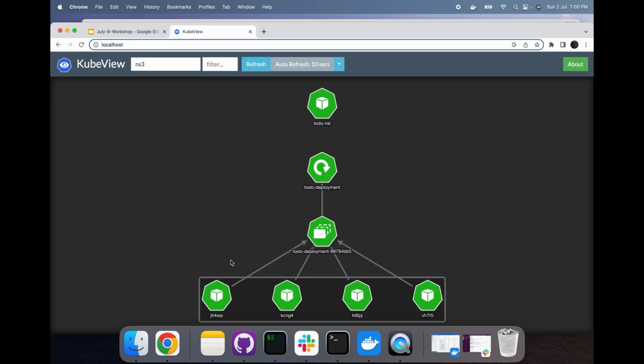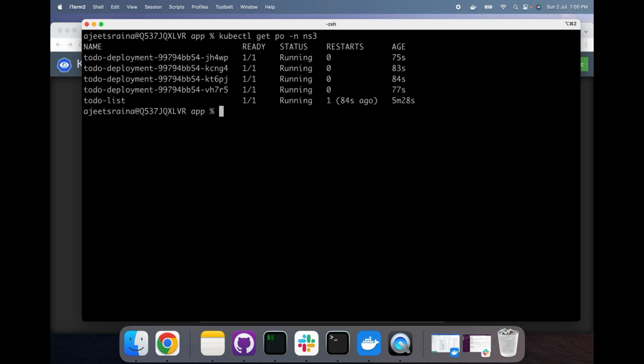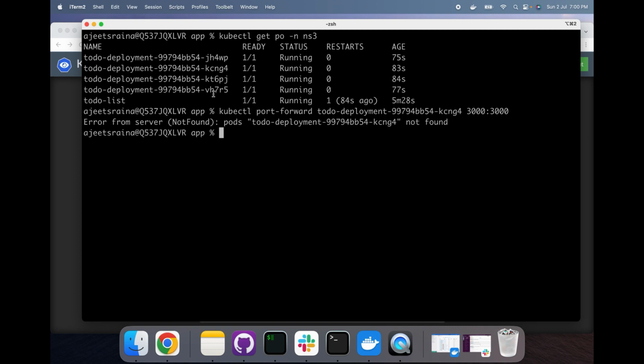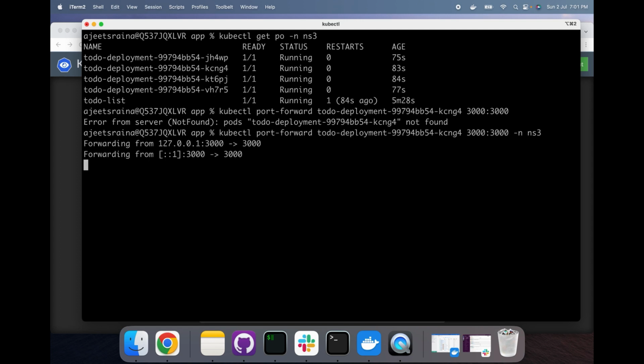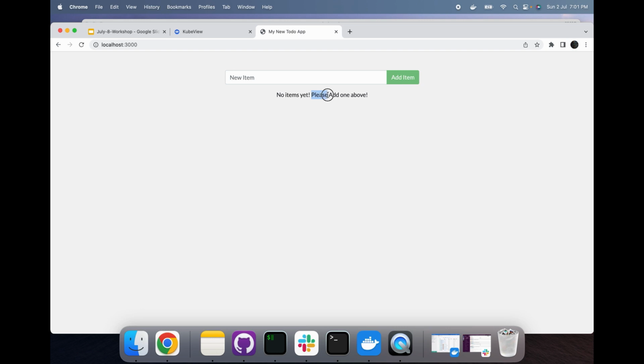And if I really want to try to port forward and access it, I can still do that. So if you look at ns3, there is the to-do deployment, right? If you really want to see the changes through port forward, right now I can pick any of the pods. Say I pick this pod and port forward the to-do deployment. I need to specify ns3. So I port forwarded to 3000, and if I go to 3000, you can see that earlier it was "no items yet, add one above", and now it shows "please".